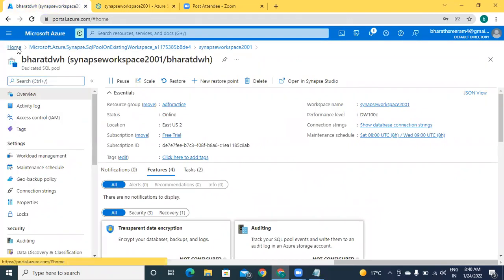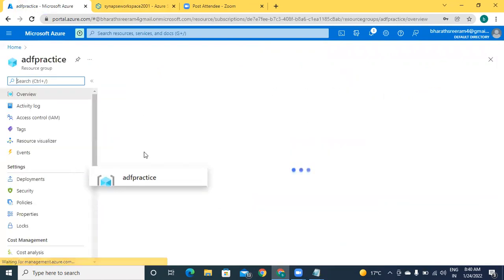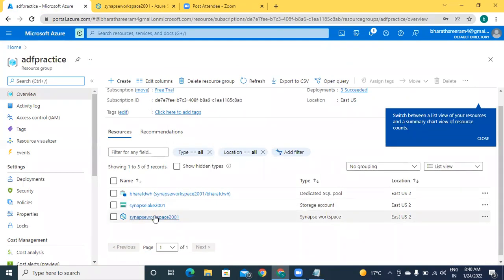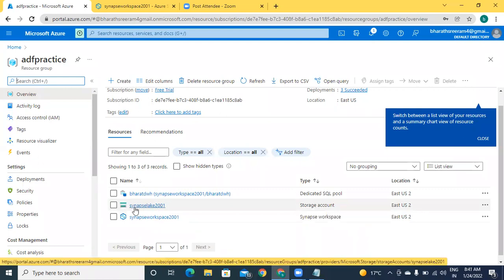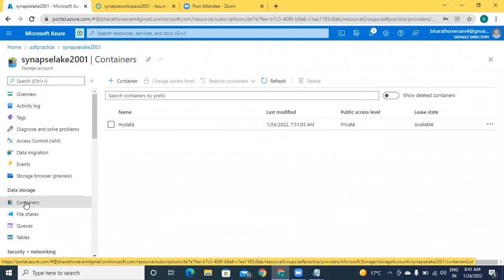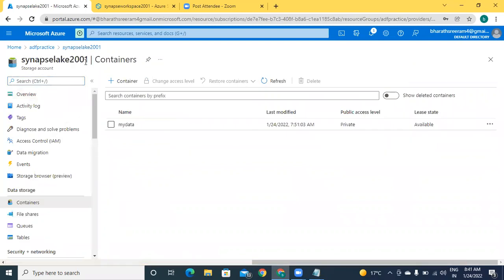Go back to home. I have here ADF practice, which is a resource group. Within this, you have the storage account Synapse Lake 2001. This is the storage account. In this, I have a container, mydata. Under mydata, we have the emp.txt file, which is our regular file. So this storage account we are going to use now.